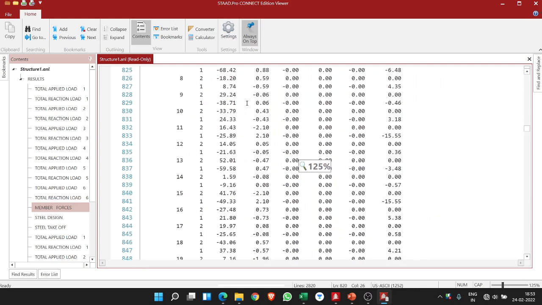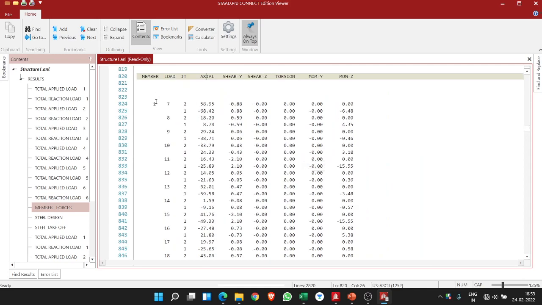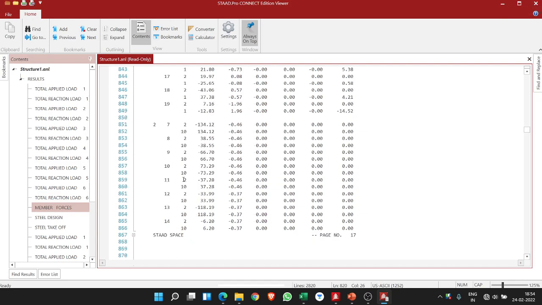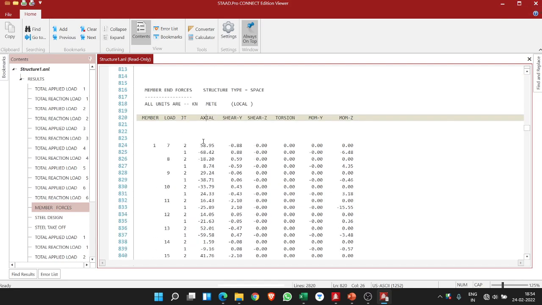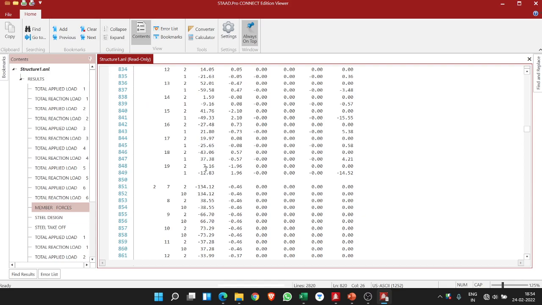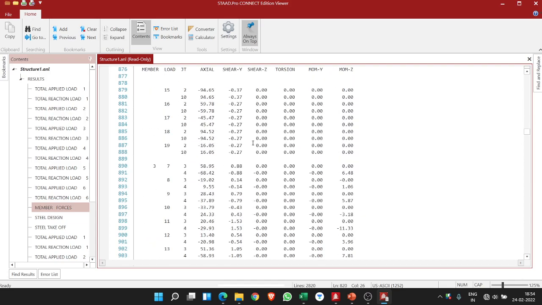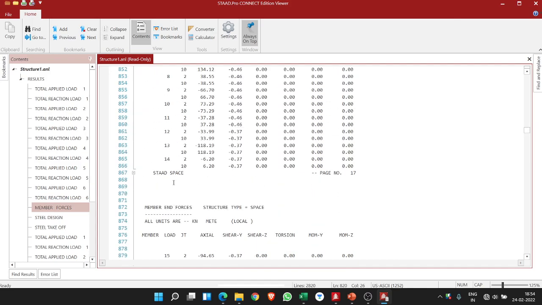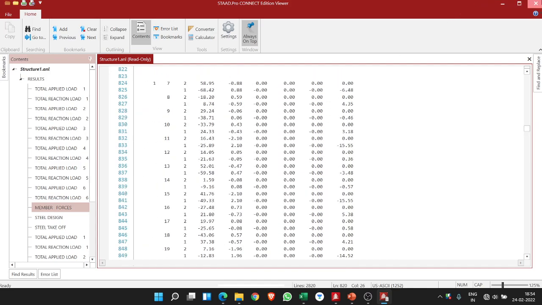So one procedure is you could go to the member and see what is the maximum positive and what is the maximum negative from this table, and write it down. Now how to see the maximum positive and maximum negative? See, this is the method. You need to extract forces from here only. I'm going to close this. For all the members, loads 7 to 19 are given here.